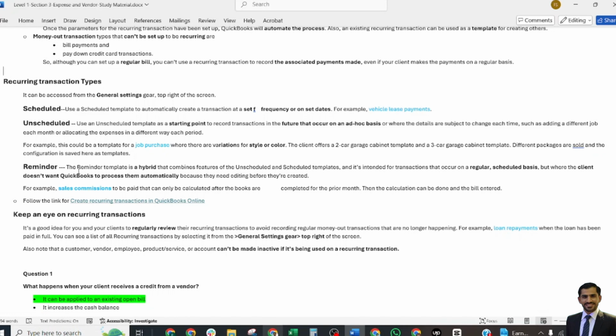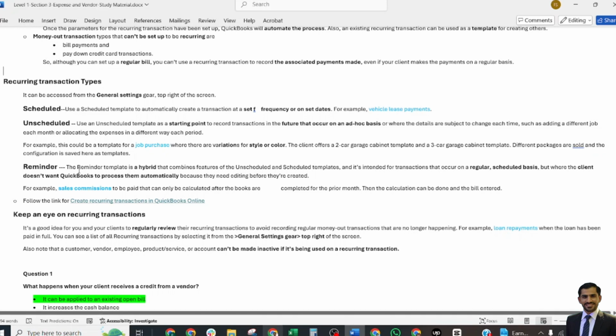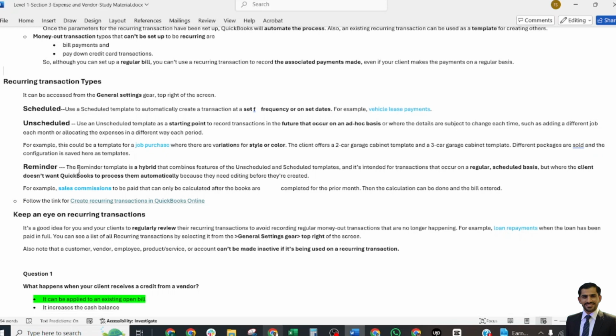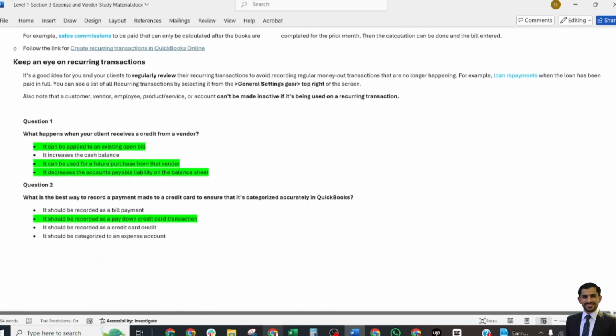Keep an eye on recurring transactions once you have set them up. You should review them regularly to avoid recording regular money-out transactions that are no longer happening, such as loan payments when the loan has been paid in full. You can see a list of all recurring transactions by selecting it from the general settings at the top right of the screen. Also note that customers, vendors, employees, products, services, and accounts cannot be made inactive if they are being used in recurring transactions. This task is completed.